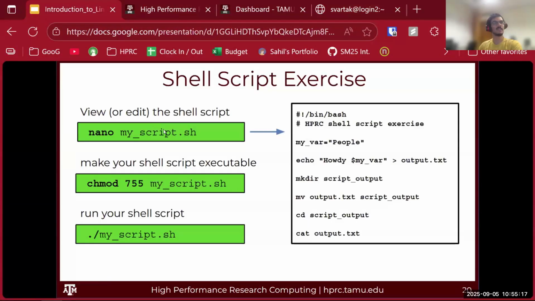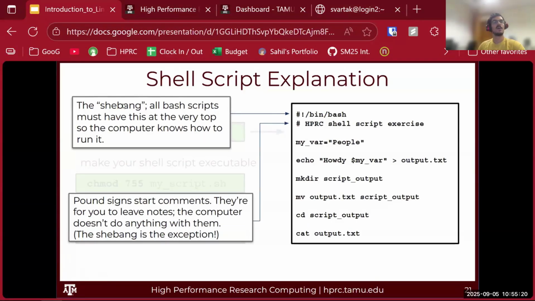So a bit of information about this. All bash scripts have to start with this command at the start. It essentially lets the computer know that it is a bash script before it moves forward. Normally, the pound signs mean comments. So since I put this HPRC shell script exercise within this pound, the computer is just going to ignore it because it knows it's a comment. The only exception is this original bash script command.